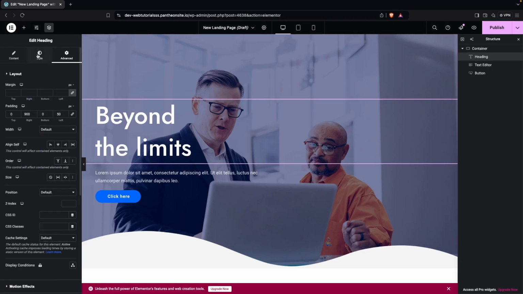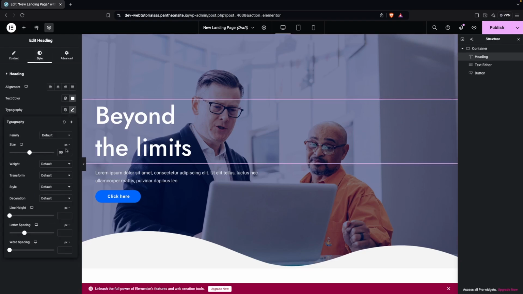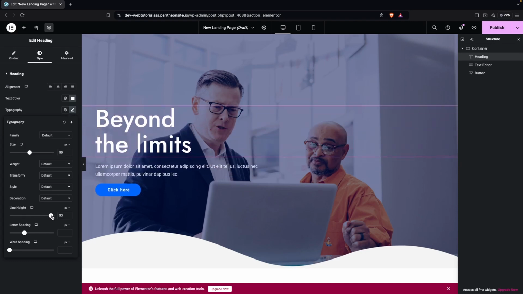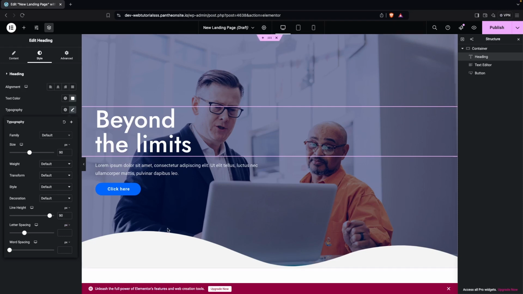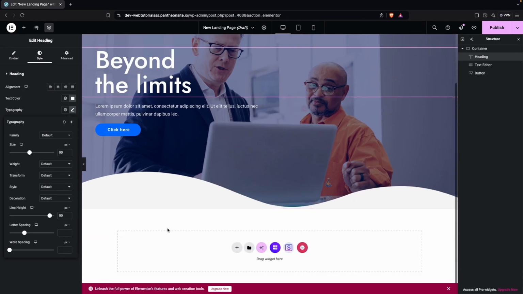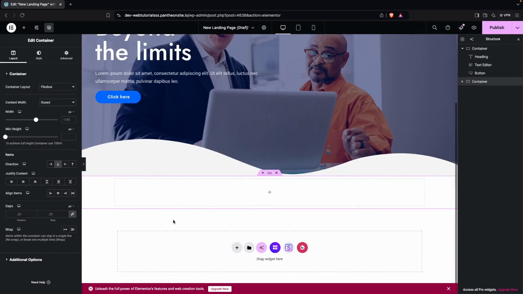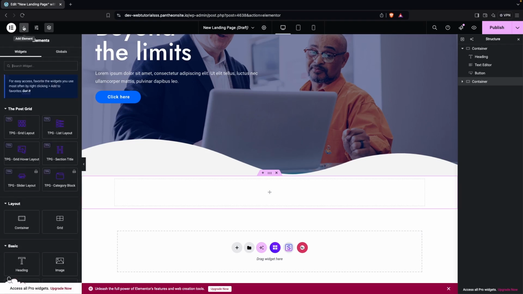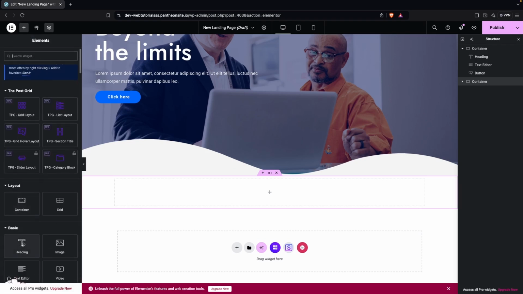Let's just go inside the style and let's just go inside the typography and let's just change the line height here. Okay, so I'm going to go here with this one, 90 px in the line height. Okay, so our first section is ready now. So now what we have to do, we're going to add our second section. Okay, so the first thing that we have to do is to add the heading. So let's just add the heading here.